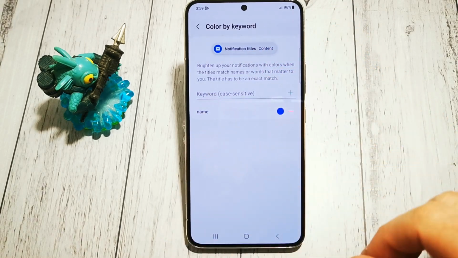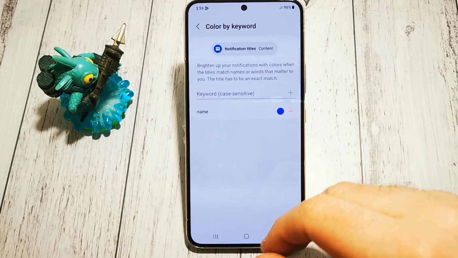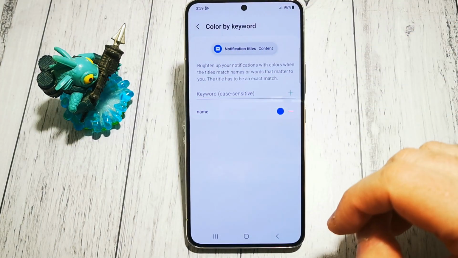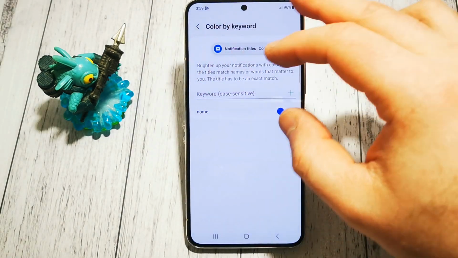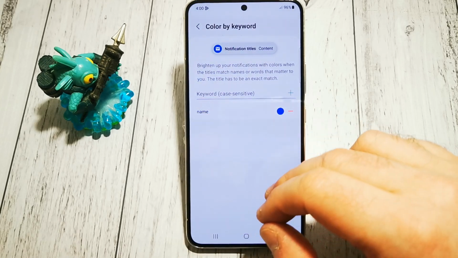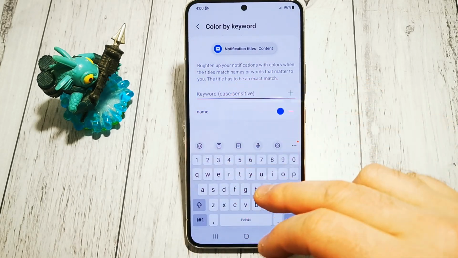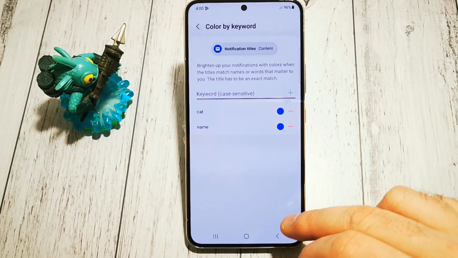If we have this option enabled and we have some of our keywords here, when a pop-up shows up at the top of our screen, our keyword will be highlighted. Now we have one single keyword. We can add more, whatever we want.